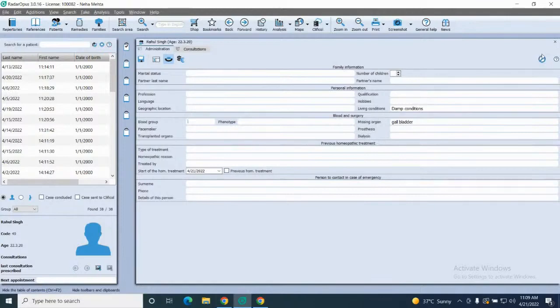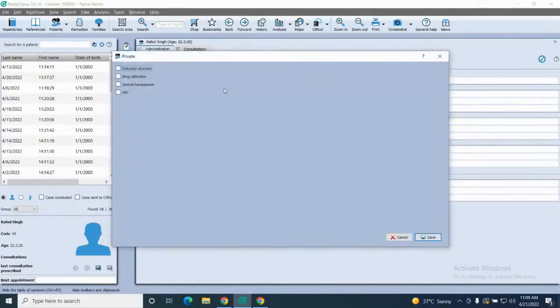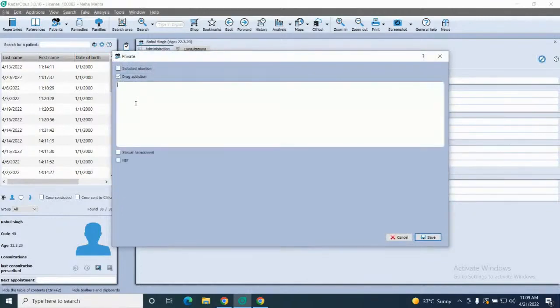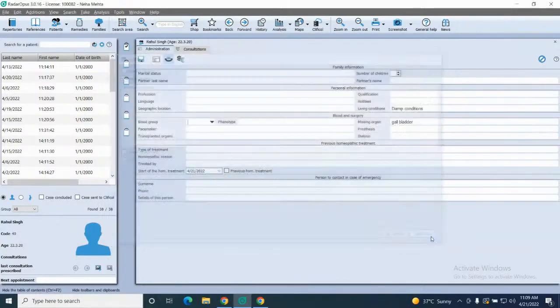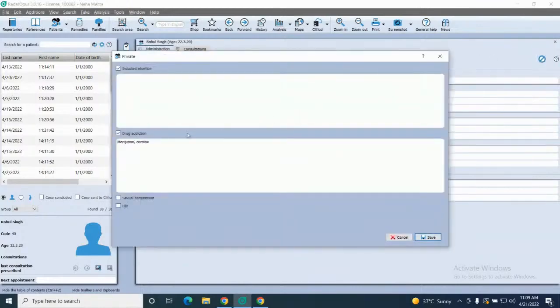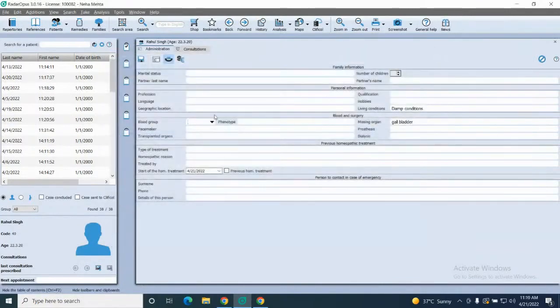If you see on this corner, there's a private window. If there is some drug addiction, which is very common these days, you can select it and write, say, I would write marijuana. Marijuana drug addiction is there, and something else, I would add cocaine, say. I'm typing that, I'm saving it, and this private window would have drug addiction in it. So you can add all these details in the administrative section.